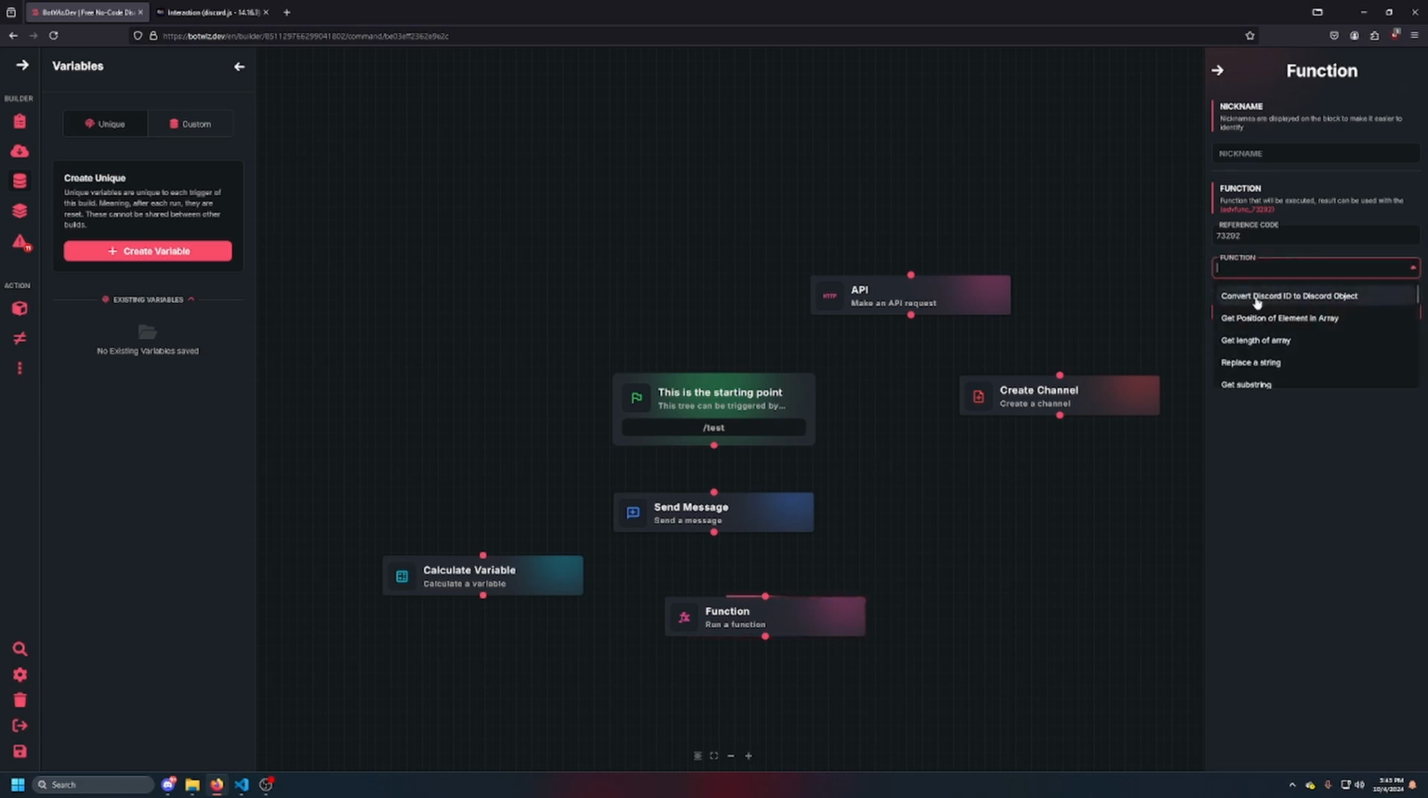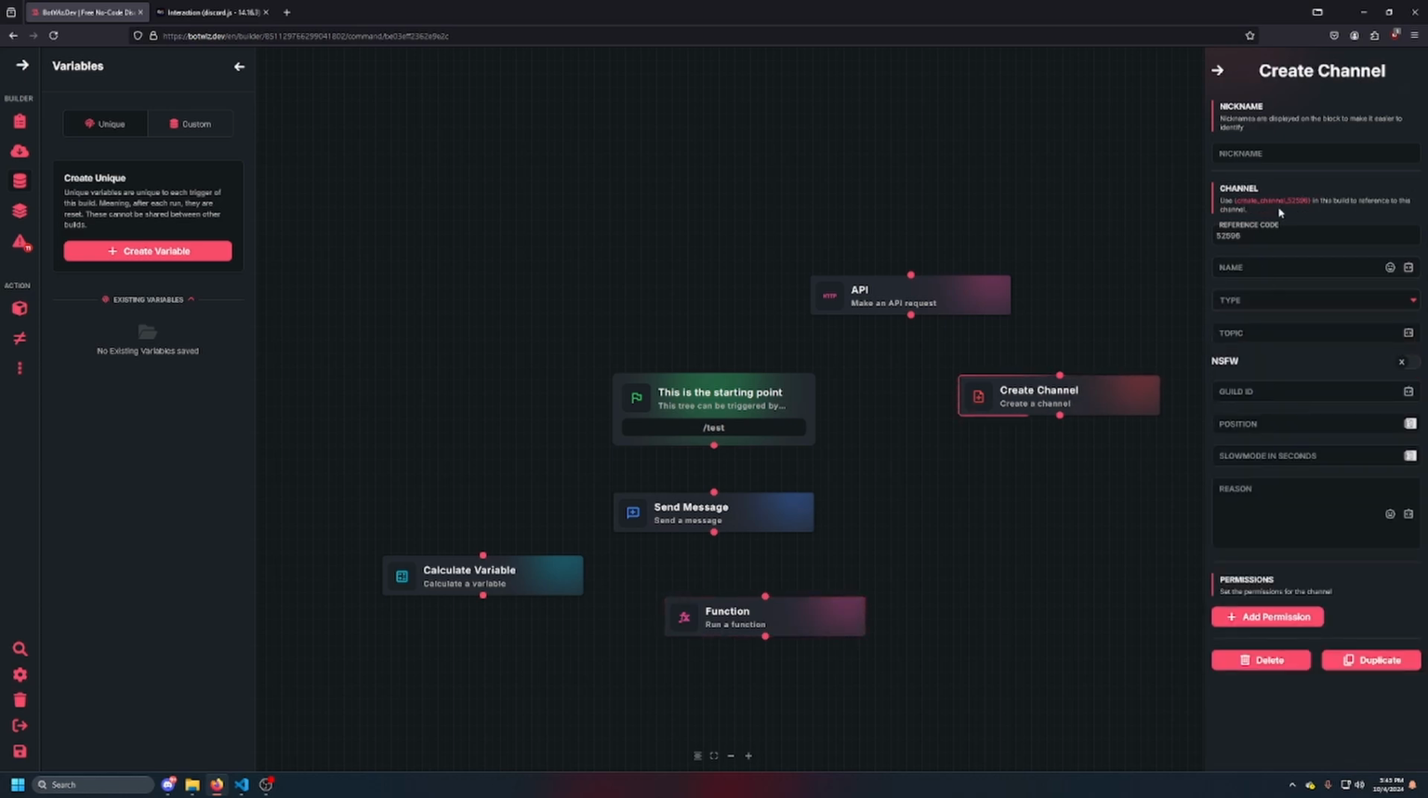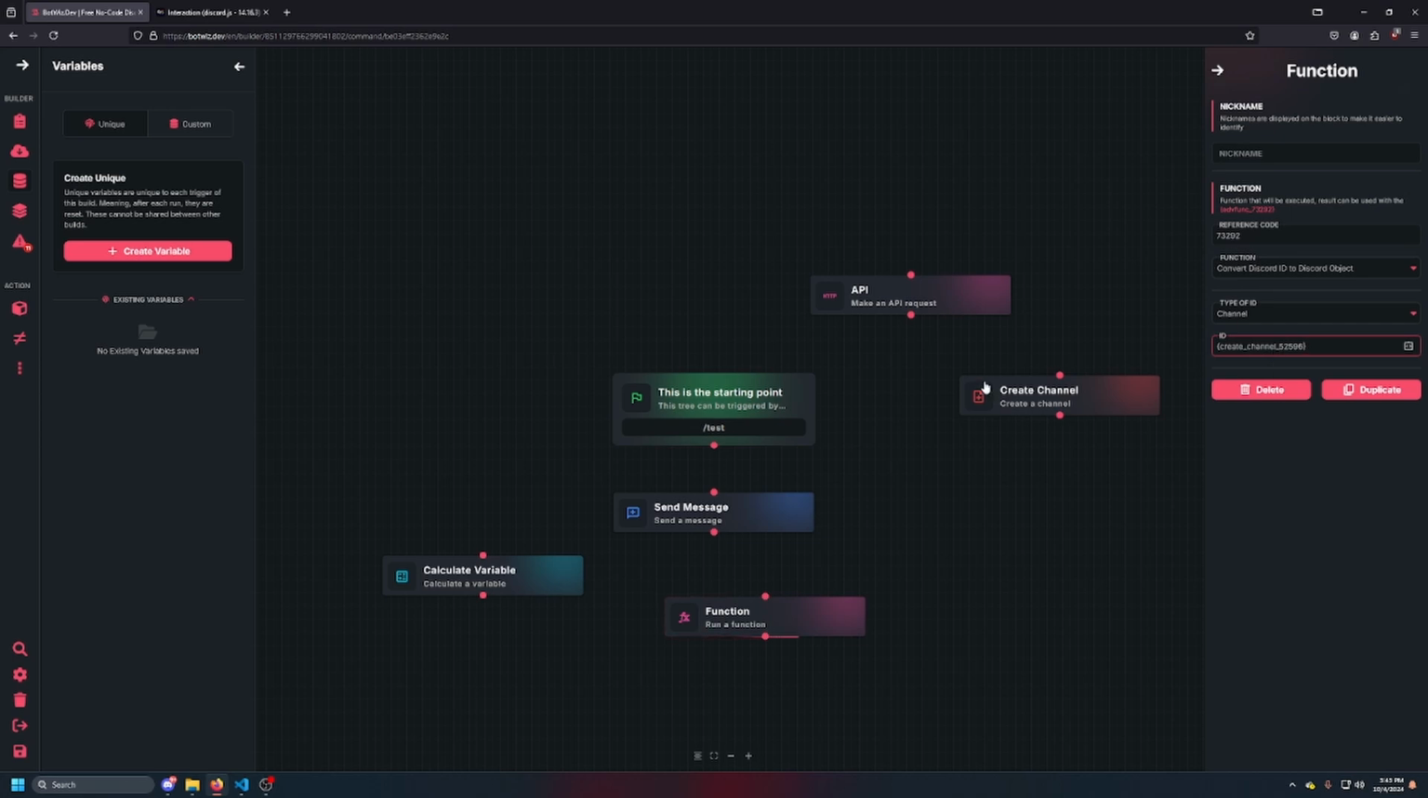So here you have, for example, a function convert Discord ID to Discord object, and then you can, for example, select channel, grab this reference, put it in here, and it will return the whole object, so the whole channel that is created. You can find what it returns on the Discord.js docs, because we return everything from the Discord.js docs except for sensitive data that we filter out. We also have the function reference, which you can use to get any response from this function block.